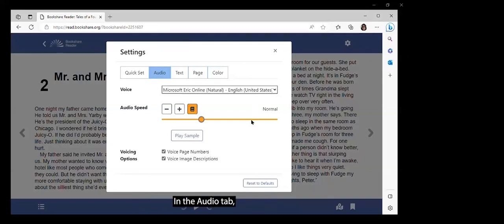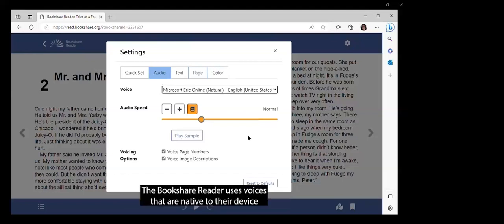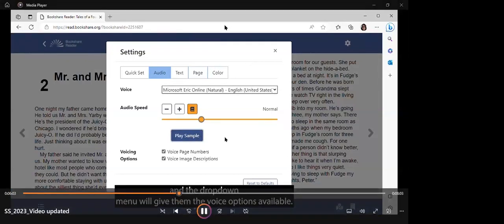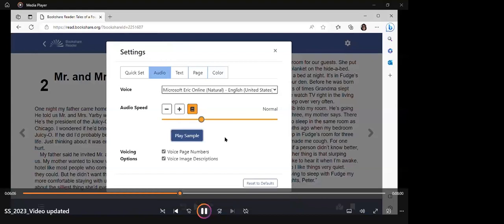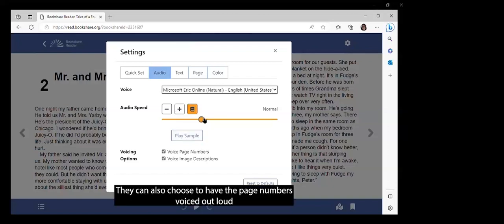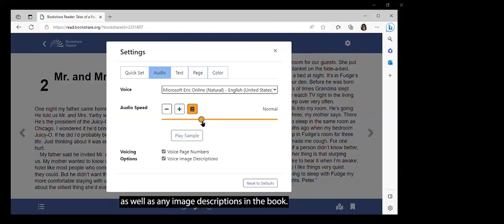In the Audio tab, students can change all the audio settings. The Bookshare Reader uses voices that are native to their device, and the drop-down menu will give them the voice options available. They can also play a sample to hear what it will sound like and adjust the speed. They can also choose to have the page numbers voiced out loud, as well as any image descriptions in the book.